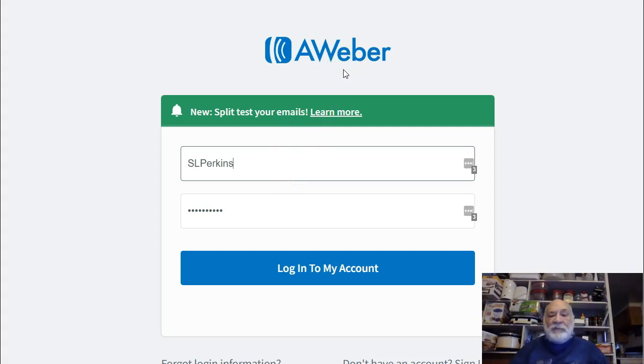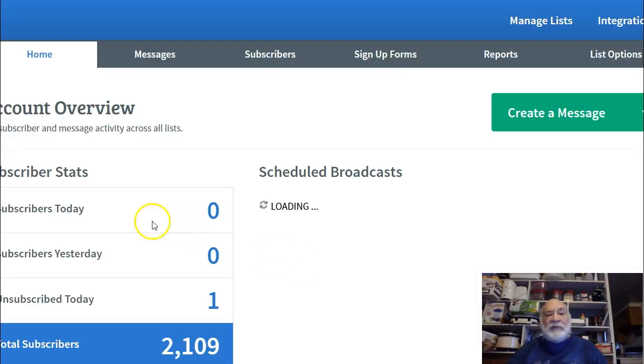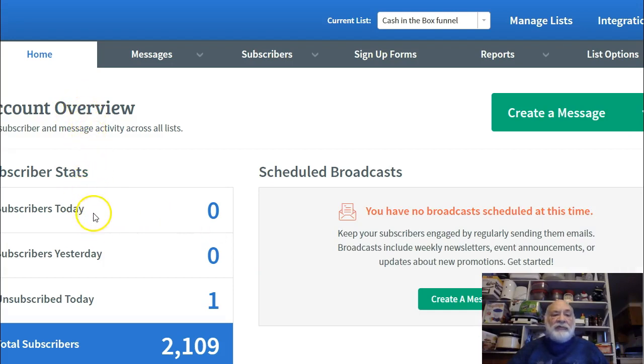If you're going to attach it to the funnel, especially with Cash in the Box, and you have your Aweber set up already, you can go ahead and get it started. Let's say you log into your account. The first thing you're going to see is your account overview, which will show you your stats on how many subscribed today, how many subscribed yesterday, and how many unsubscribed. As you can see, there are 2,100 people in my list right now. So you get in and you want to start a new list.